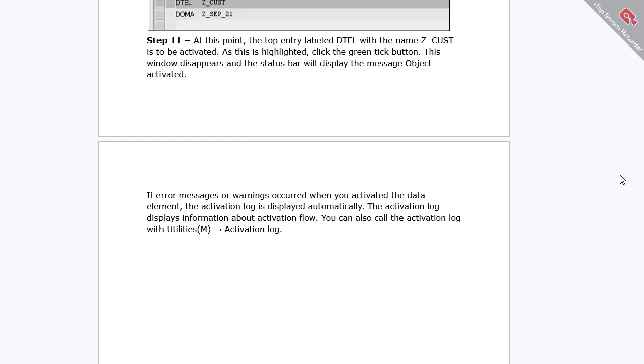If error messages or warnings occurred when you activated the data element, the activation log is displayed automatically. The activation log displays information about the activation flow. You can also call the activation log with Utilities, Activation Log.